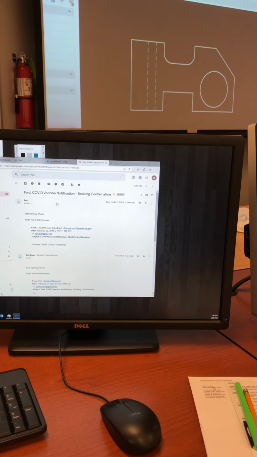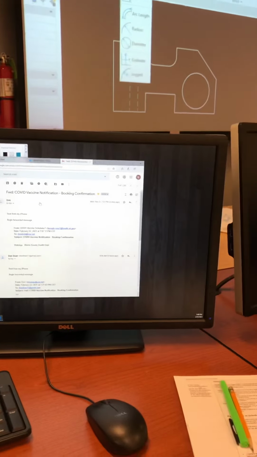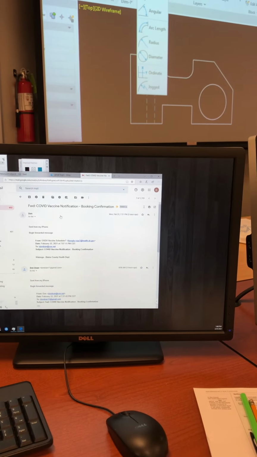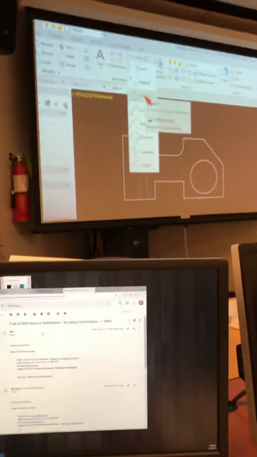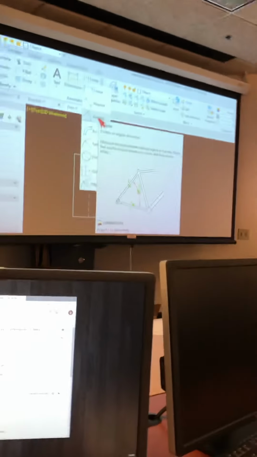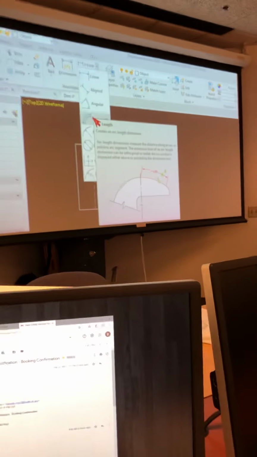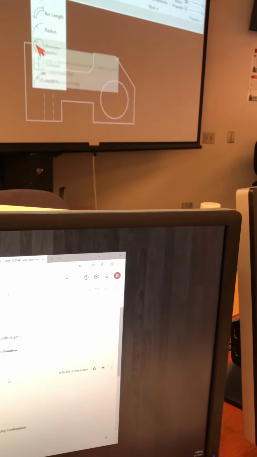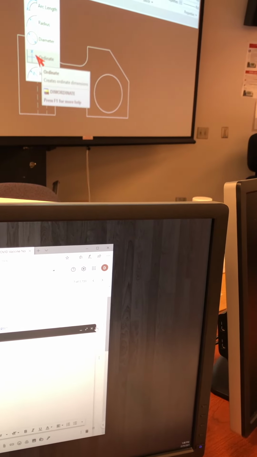So here's a listing of all of the different dimension types we have. We have linear, which is horizontal and vertical. Aligned, which is at an angle. Angular, which allows us to dimension the angle. Arc length, we use this a lot in civil. Radius, diameter. Does anyone do ordinate dimensioning for machining?